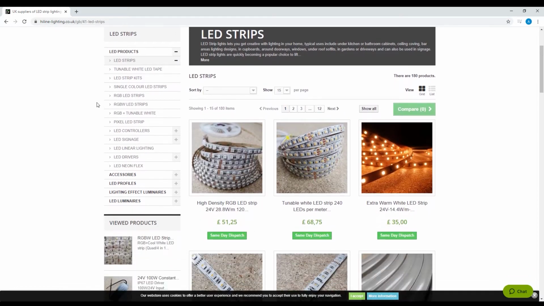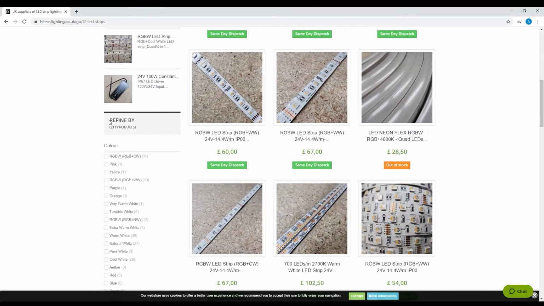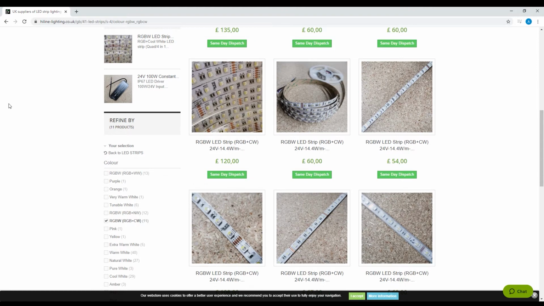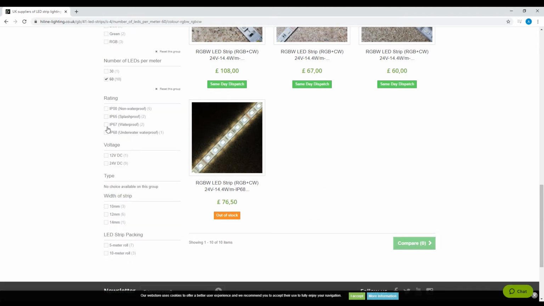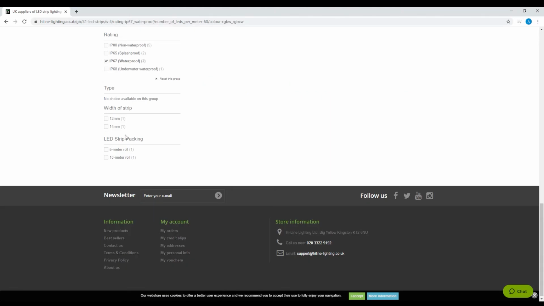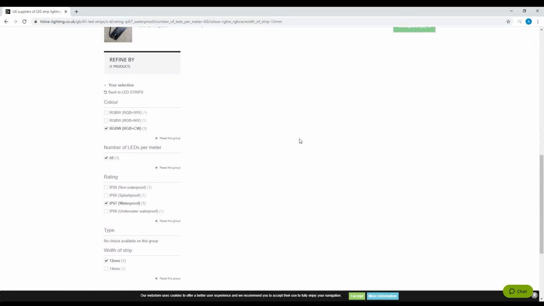And then, once you scroll down on your left hand side, you will see a Refine by filter. Now, if you wanted a specific color, for example, you'd click onto RGBW plus cool white. And then you scroll down and then select the number of LEDs per meter, as well as the rating and the width of strip. And once you scroll back up again, you'll be shown the option.